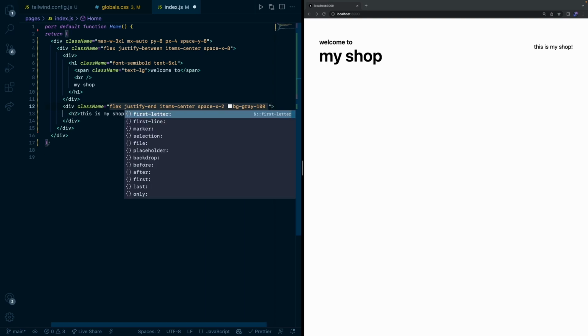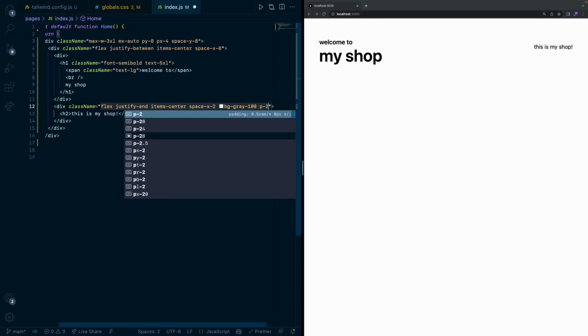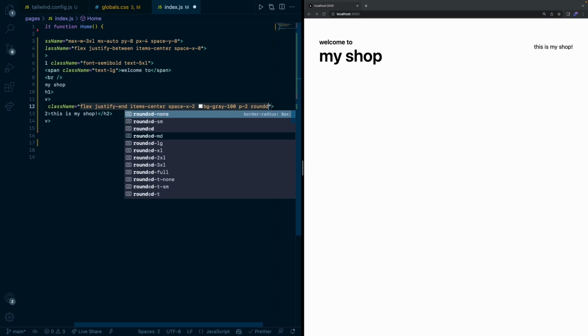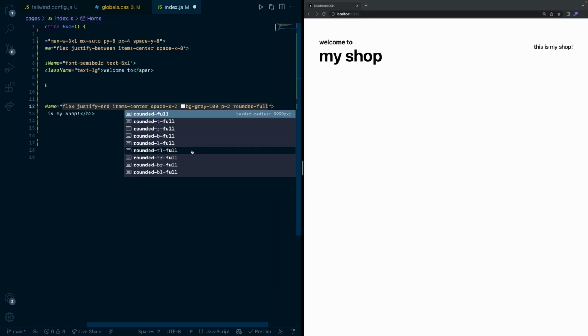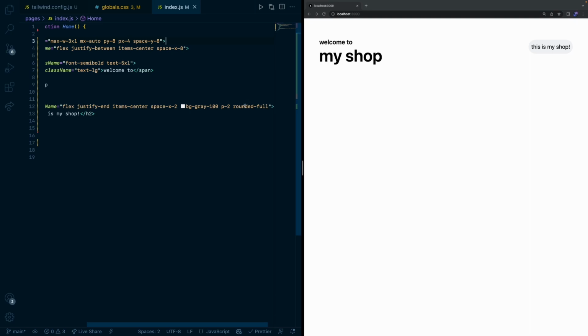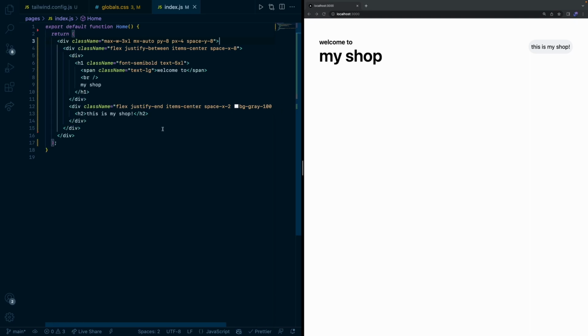You're not seeing updates because I haven't saved it. We're going to add a padding of 2 all the way around. And we're going to do rounded full, which gives it basically an almost circular rounding. And I'll do that, and you'll see that it now kind of looks like a big pill. And that's what we really want out of this.